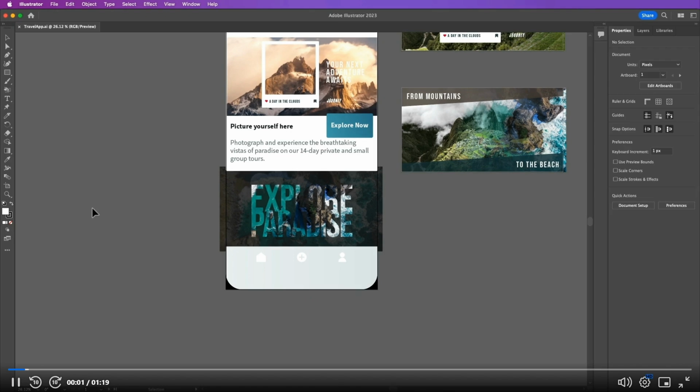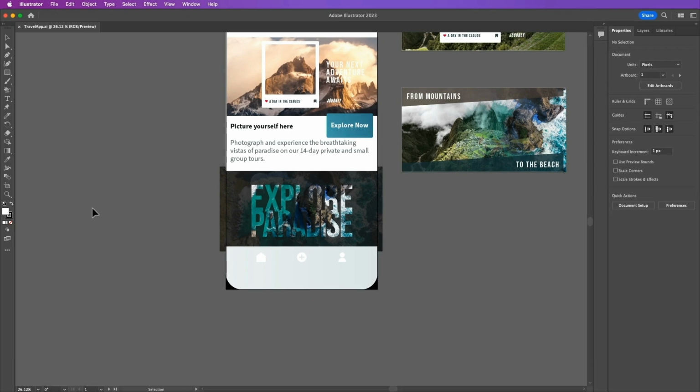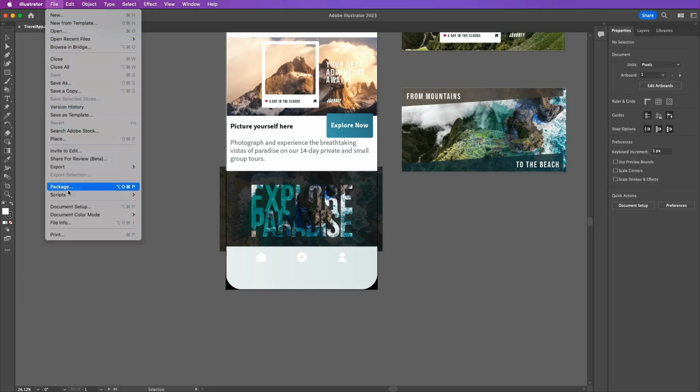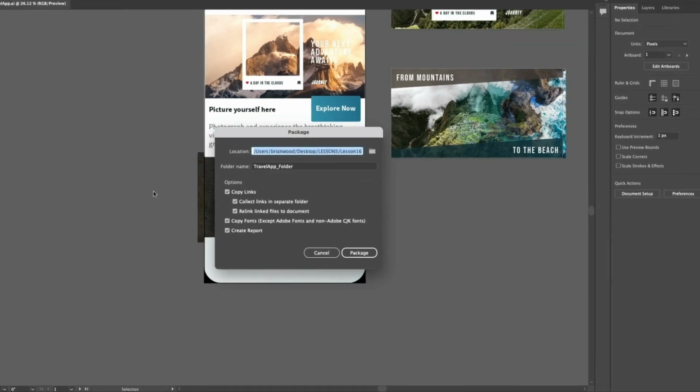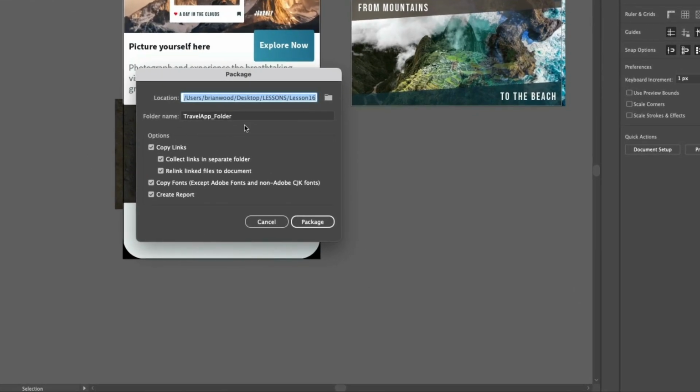If you need to take an Illustrator file that's got links in it and send it to someone else, you can package it. So let's do that. Choose File, Package, right there. It's going to make a folder for us. It's going to copy everything and put it in that folder so we can give it to someone or post it somewhere, or whatever we need to do.